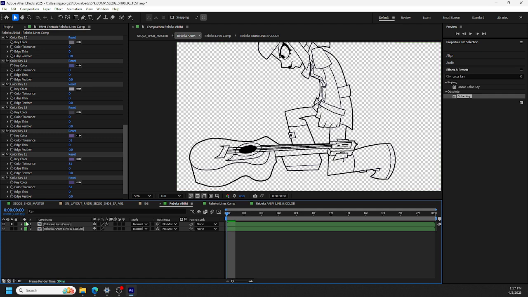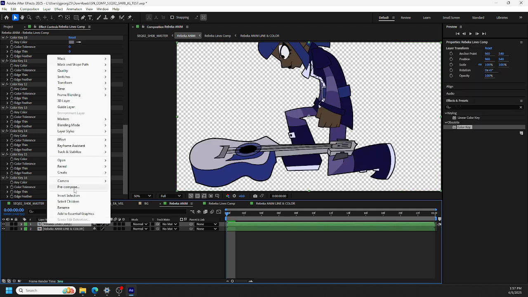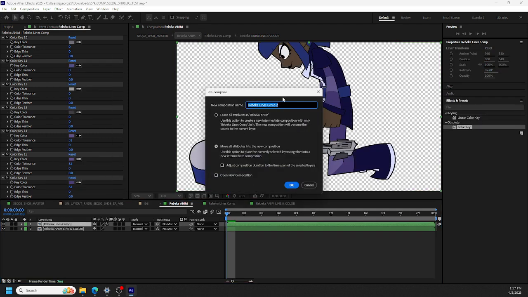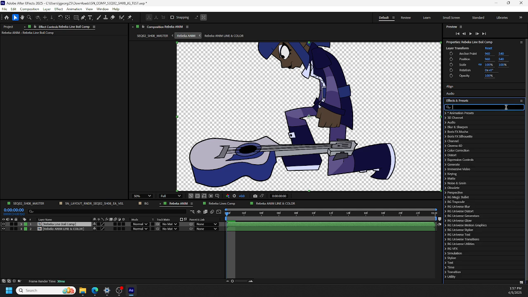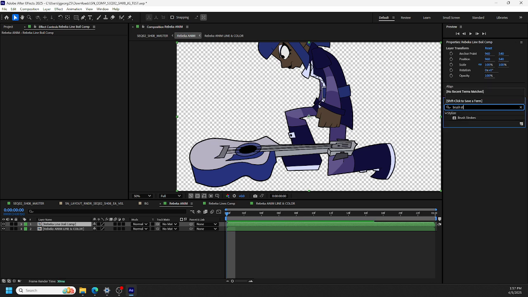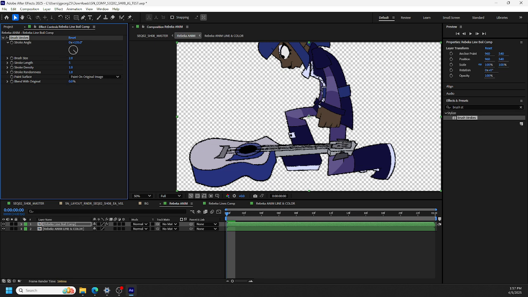So once you've done that, again, you want to pre-comp it again. And this time we're going to make this Rebecca Line Boil comp. So now you have a fresh comp. So this is your lines, and then this is the color under it with no outline change. And from there, you want to go back into your effects and presets and search brush strokes. And this gives us that nice little texture on the line art.